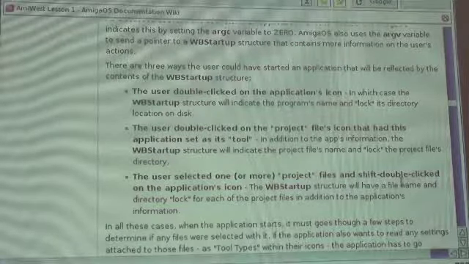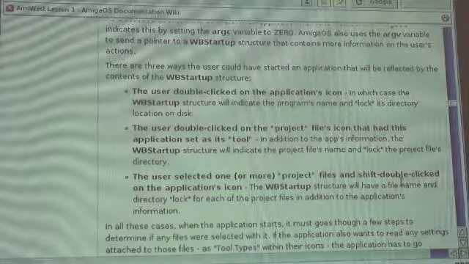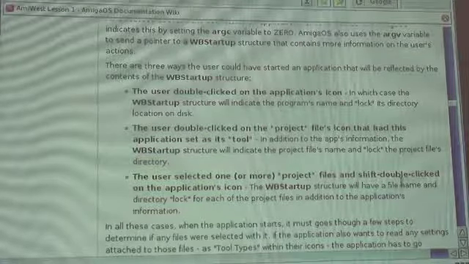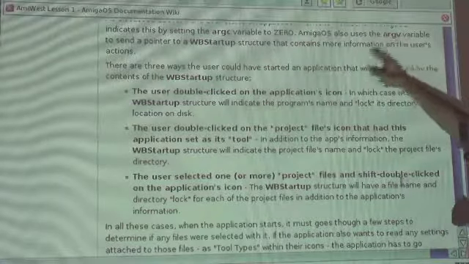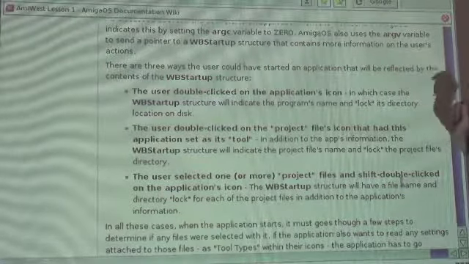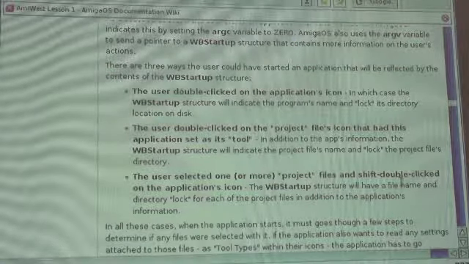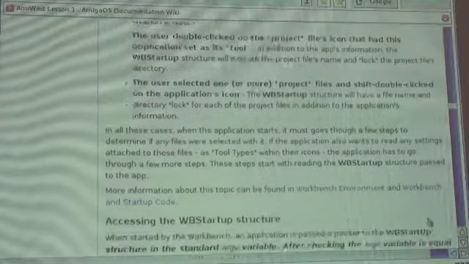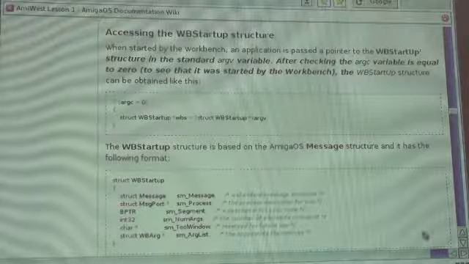So there are three different ways the workbench allows you to start an application, with files or not. The way this works is that in the argv variable, you get a pointer to the WB startup structure. And what that does is it gives you information on the files that you were passed in your application startup.